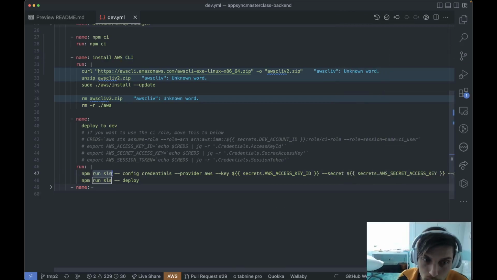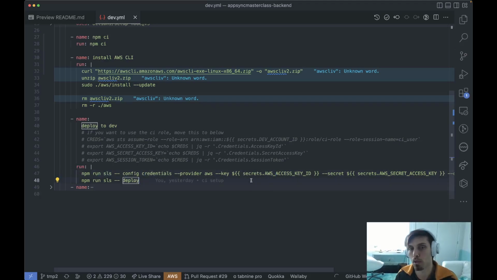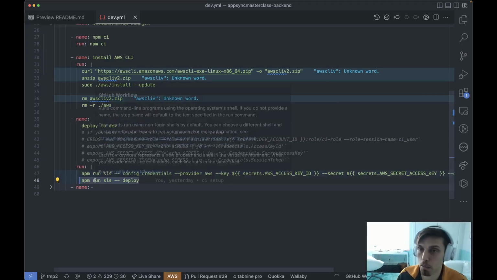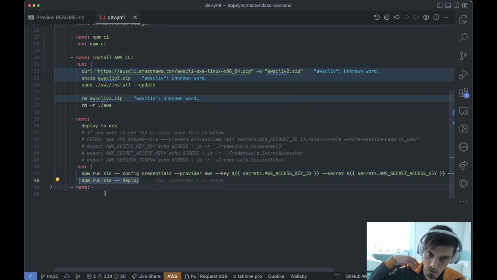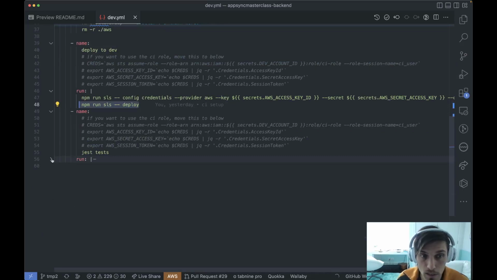So all you do is npm run, and then you have to do this with Serverless Framework so that you can run certain serverless commands. So you have to get authenticated, basically. But then all you do is SLS run deploy, and that just deploys your stack into your default deployment. I think in my case that's dev. And then right after that, we run tests.